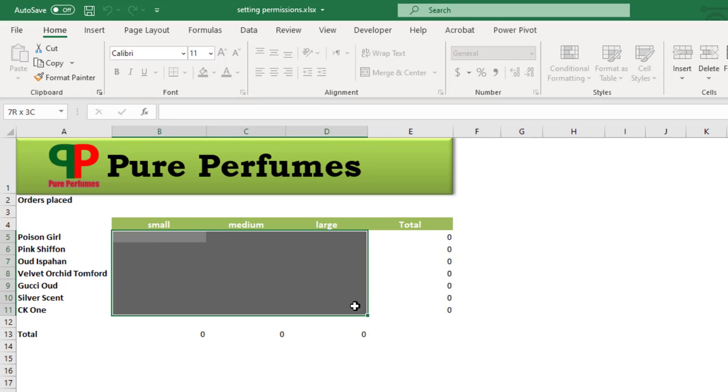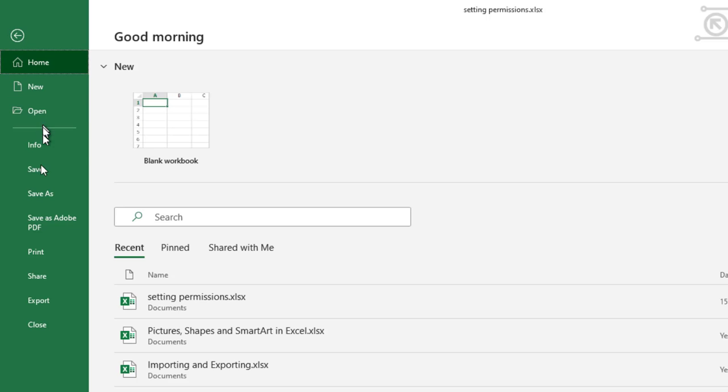Now what I would love to show you is setting a password on a particular worksheet. All this won't make sense if you don't password this worksheet. To do that, I'll come to the File tab under Info.